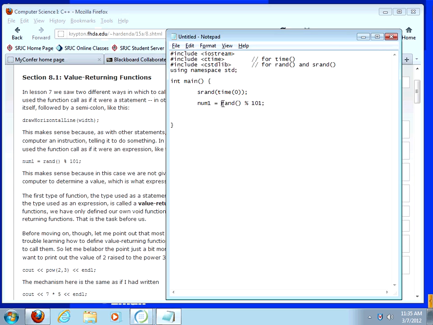Like when I put rand here in my program and then put modulus 101 after it, I don't think anybody went, wait a minute, that's not how you use a function. I think it was pretty instinctive what's going on there. So now all I'm doing is formalizing that a little bit and telling you there are two different ways we're using functions. You may not have noticed, but there are. Here's one way, void function, and here's another way, value returning function.